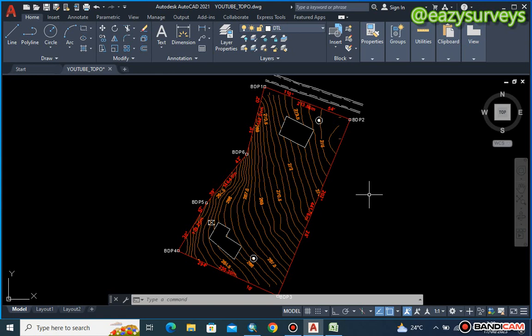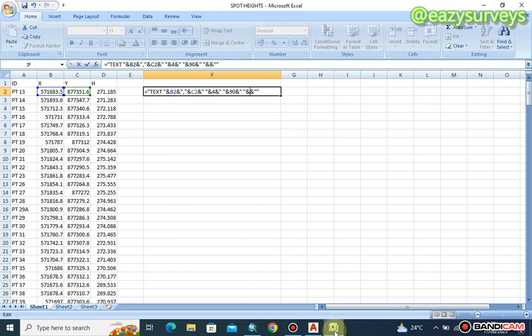In this video, we are going to quickly show you how to plot the spot height to superimpose it on this map. We are going to run that script from Excel. If you are new to this channel, you can refer back to our video on topographic survey #1, where we showed how to run scripts.